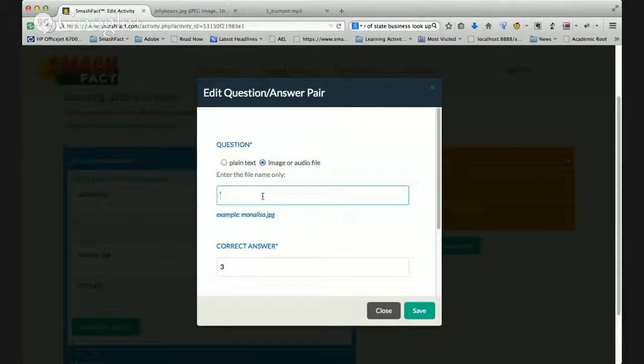In this case, it's going to be jellybeans.jpg. And it has to be spelled exactly the way that it is spelled on your server in your publicly accessible web folder, and I'll explain that in just one second.